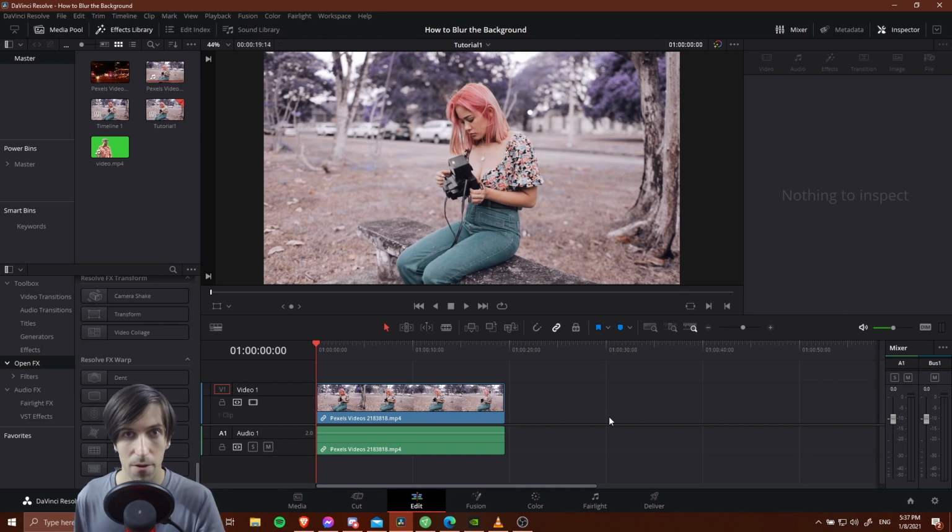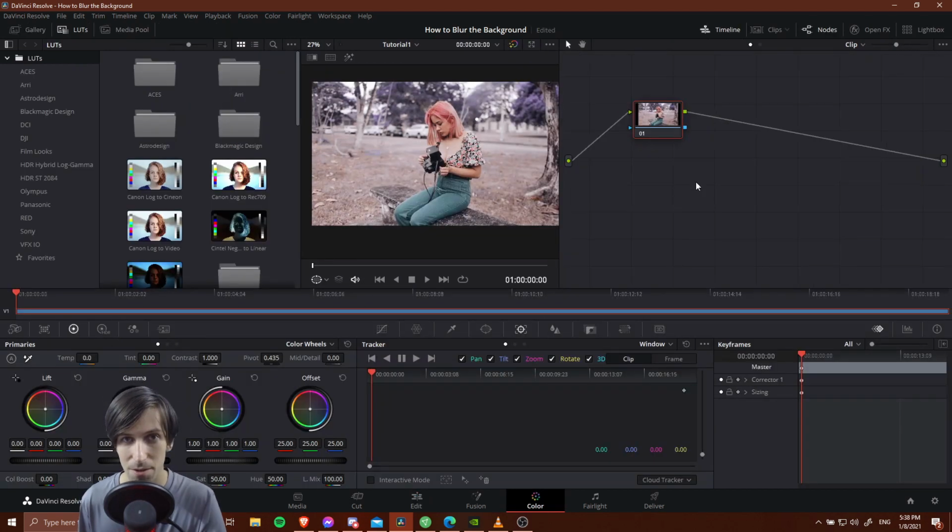Although there are several ways to achieve this in DaVinci Resolve, the area I'd prefer to focus on would be the color page. On the color page, we have several tools available for isolating parts of our video from the rest of what we see on the screen. One of those is the power windows.